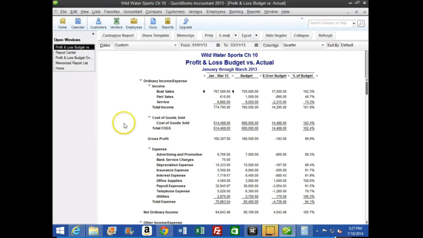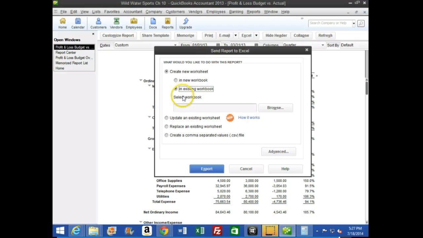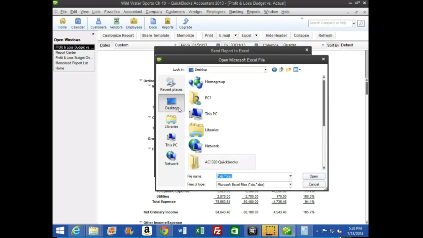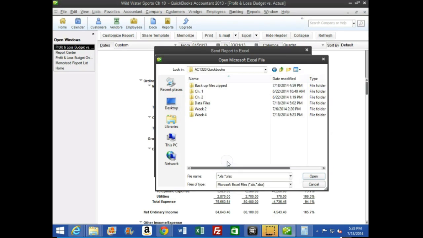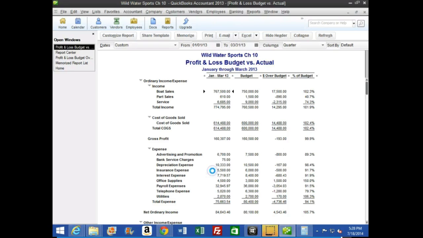All right, now we're going to print this thing, and I'm going to export it to Excel to practice that format of doing this. So I'm going to select the Excel, and we're going to create a new worksheet. That's a little deceiving because you would think it's a new workbook, but it's not. It's the sheet within the book. So we are going to make a new worksheet. But in the next tab, we're going to say it's going to go to an existing workbook. So it's in a workbook, making a new sheet in it. So then we're going to browse, looking for that book. It's on the desktop. It's going to be under my account AC1320 and week 4. This happens to be chapter 10, and then we will export that.